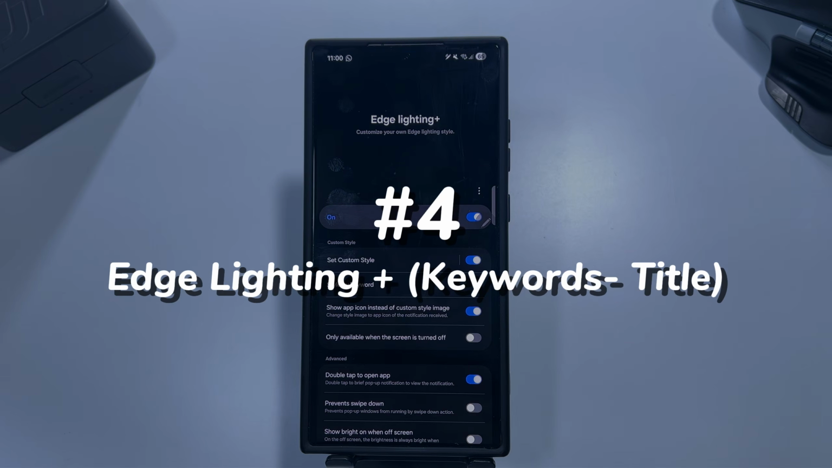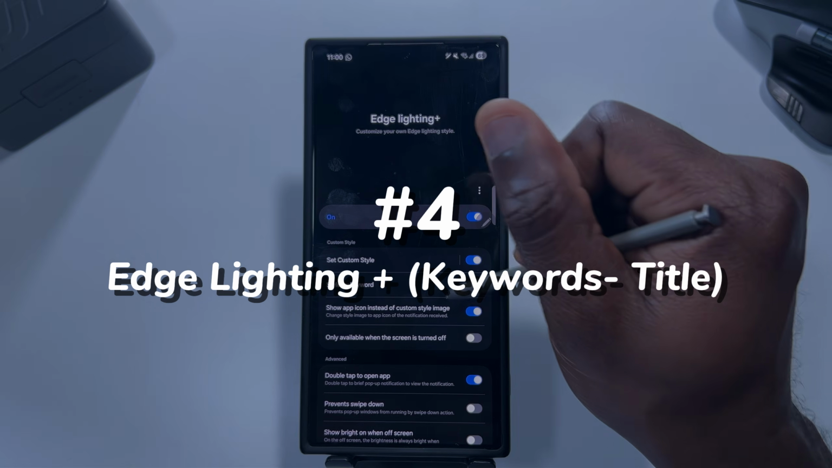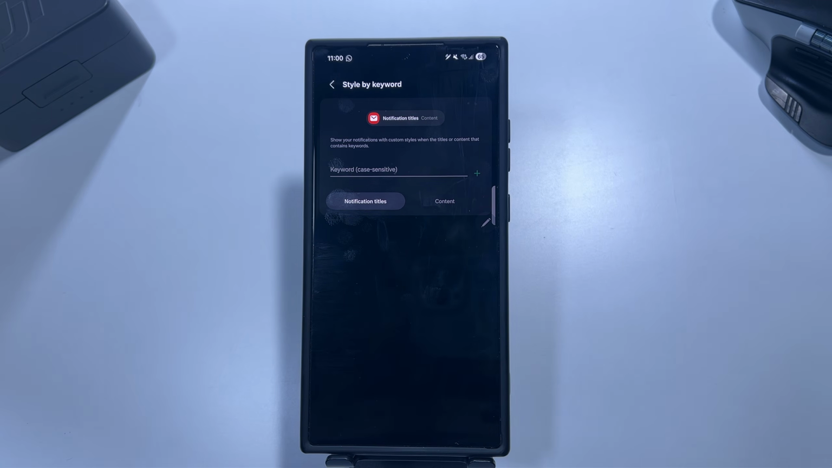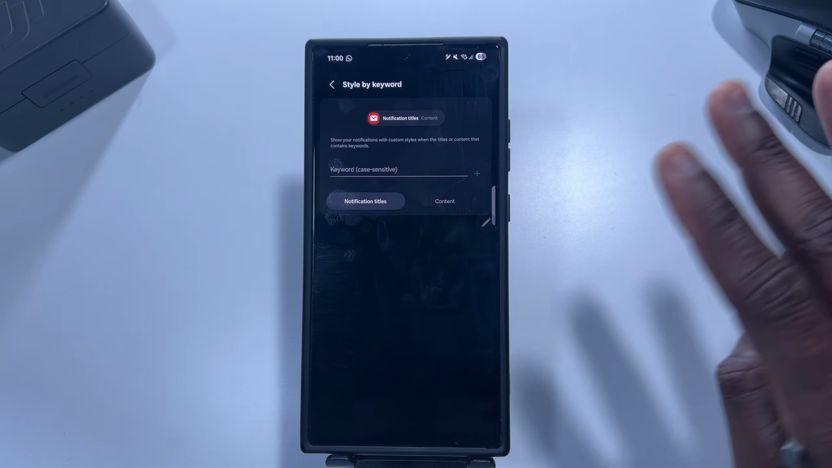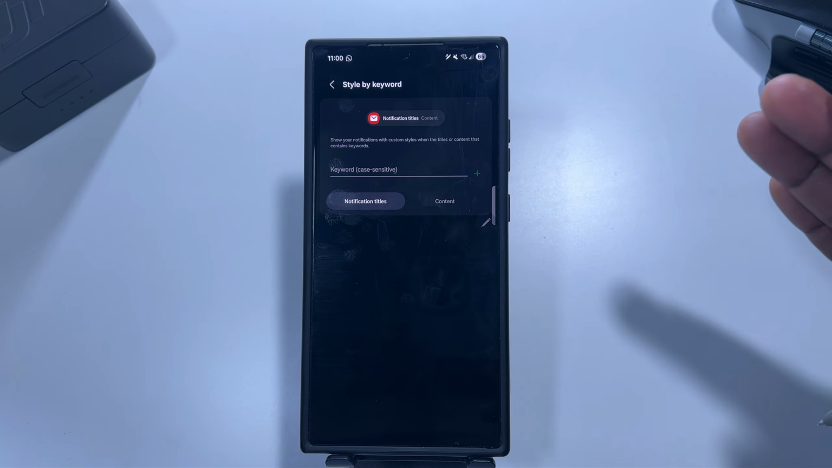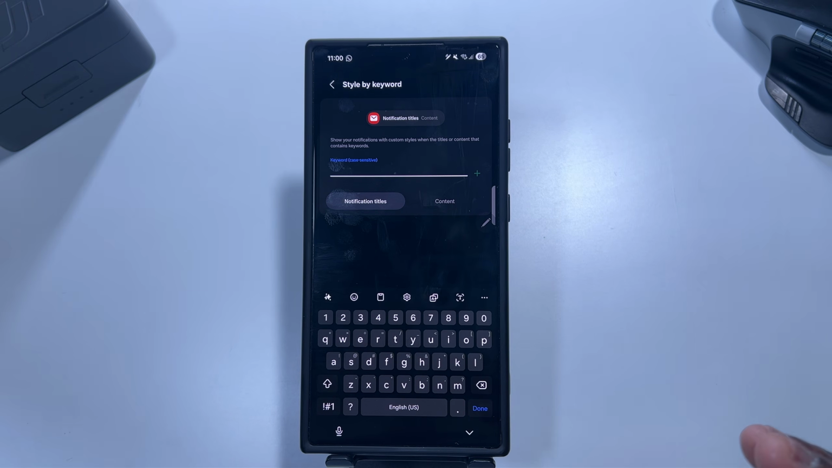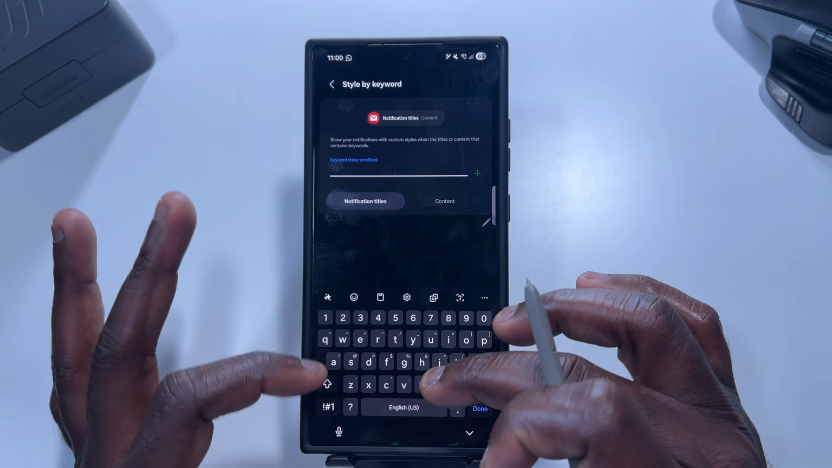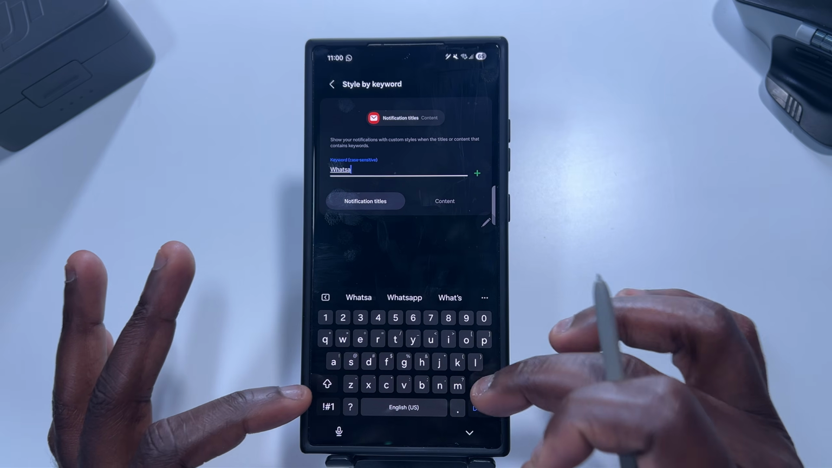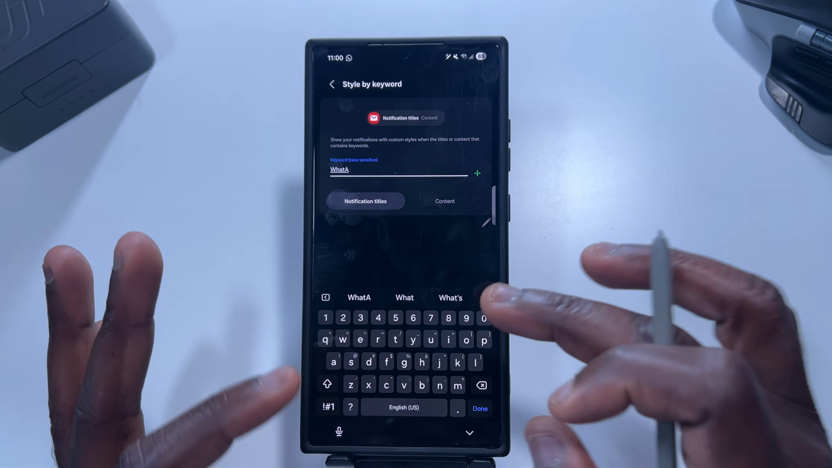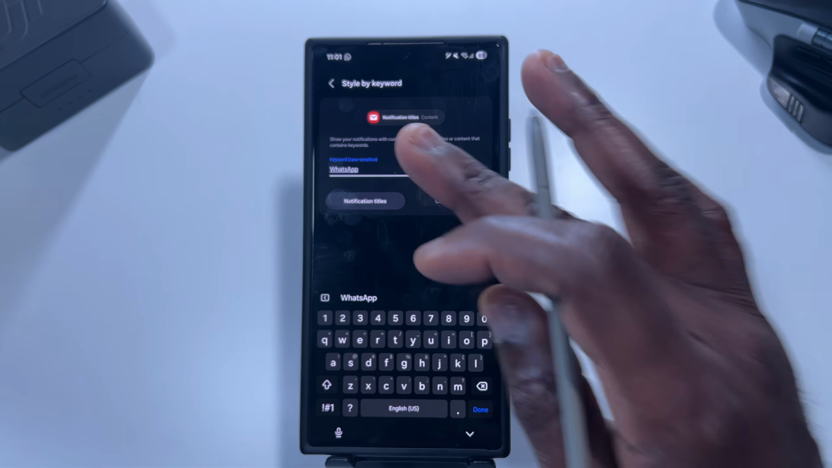So now let's come to keywords. The keywords inside here is a step extra. Take note of previously what I said about keywords in regular ones. It applies here. If we come inside here and we set keywords for WhatsApp, for example, we're saying WhatsApp, not the name of the application, but the name of the notification pop-up. Case sensitive also, so WhatsApp.